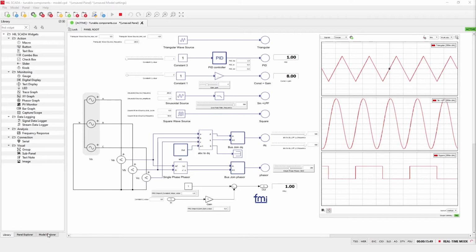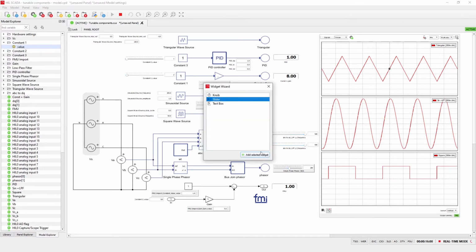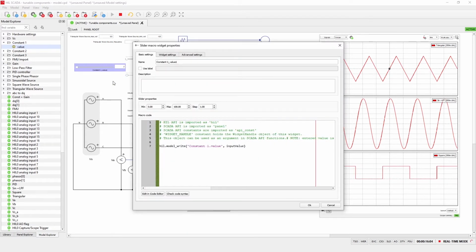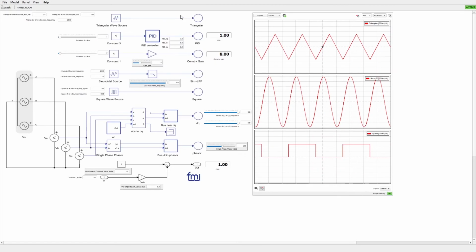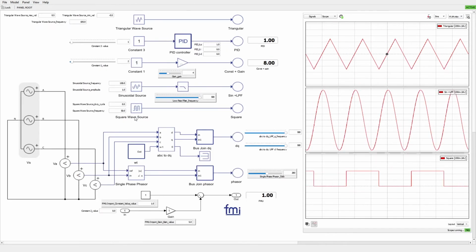The simplest way to introduce a widget with parameter change functionality is to simply drag and drop it from the Model Explorer, and afterwards choose what widget you want to use for this purpose. If you enter in the properties of the parameter, you can see that the HIL API function used to access and change these parameters is model_write. You can currently see SCADA with previously set up widgets that can adjust the parameters that were previously listed.